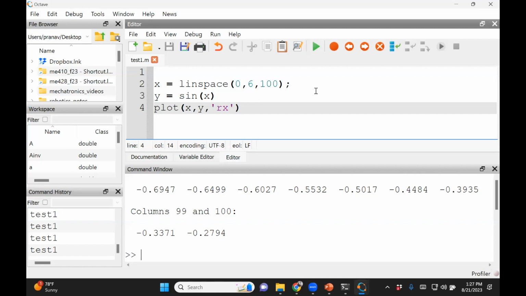Okay, now here's the problem. You don't see the figure anymore. It's because there was a figure that was still there. It was refreshed, but it was behind the editor. So it's probably here somewhere, right?